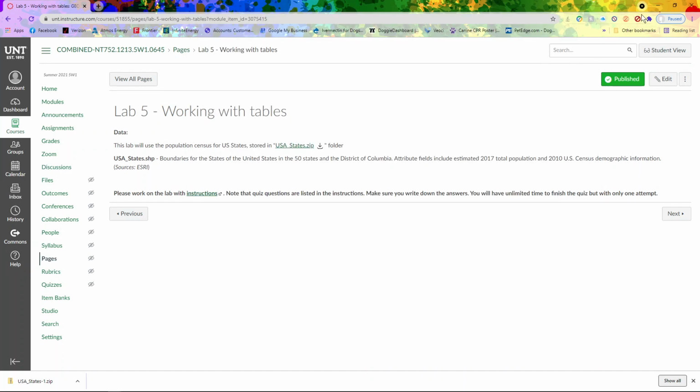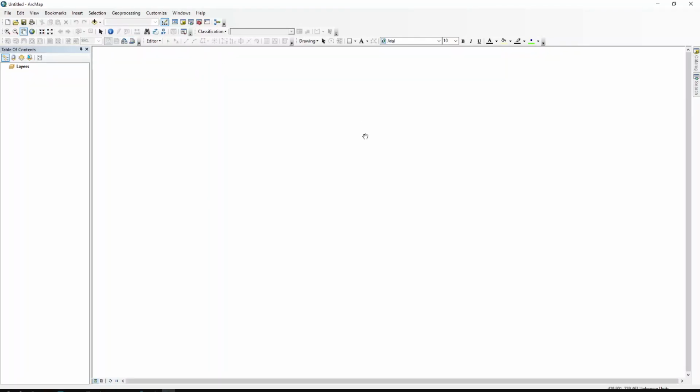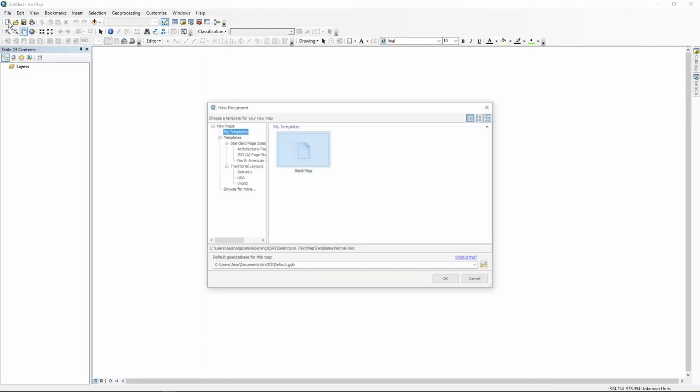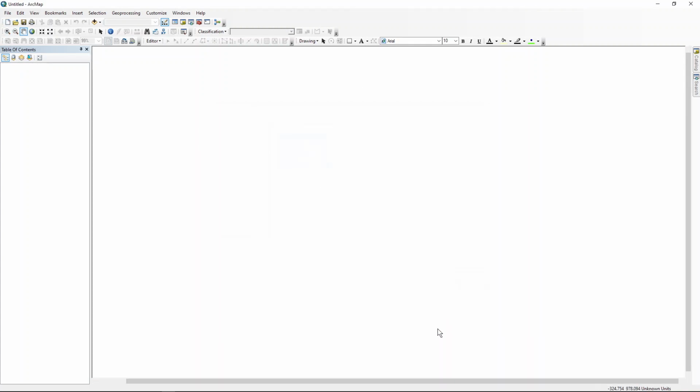Okay, so if you don't already have ArcMap open, go ahead and open it. I have it open right here. Go ahead and open a blank template if you haven't done that yet. Just click on this, blank map. There you go. So we'll get into the instructions for Lab 5.